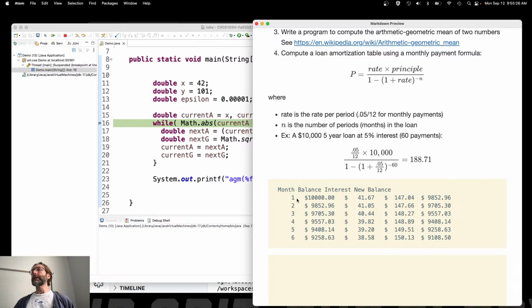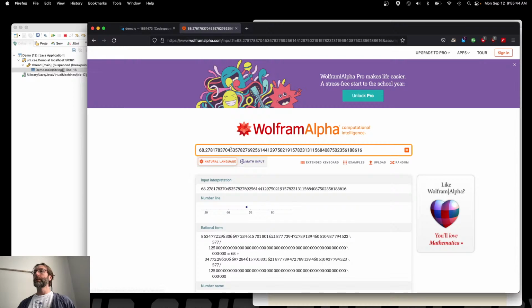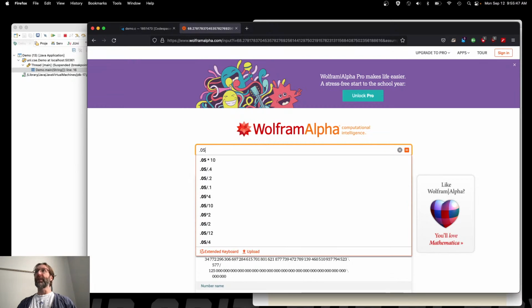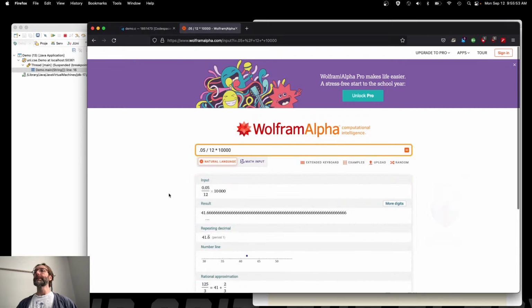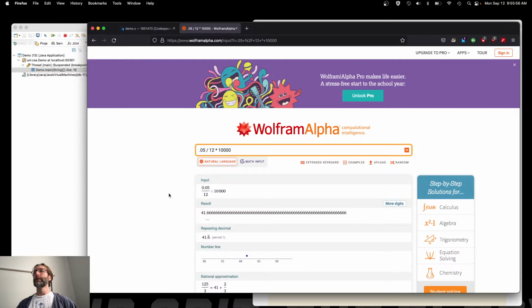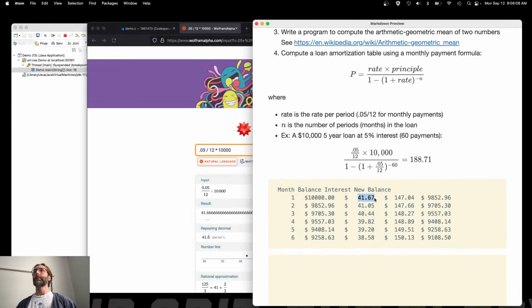Now, the way that it works is in the first month, you've got $10,000 that you owe the bank. Then we compute the interest that month that you owe. Where did we get that number? That was the monthly rate times the current principal. So, Mr. Wolfram Alpha, tell us what that is. 0.05, that's 5%, divided by 12, times 10,000. That's $41.66666. What do we do with that? We round it, and we get $41.67, which is that number right there.